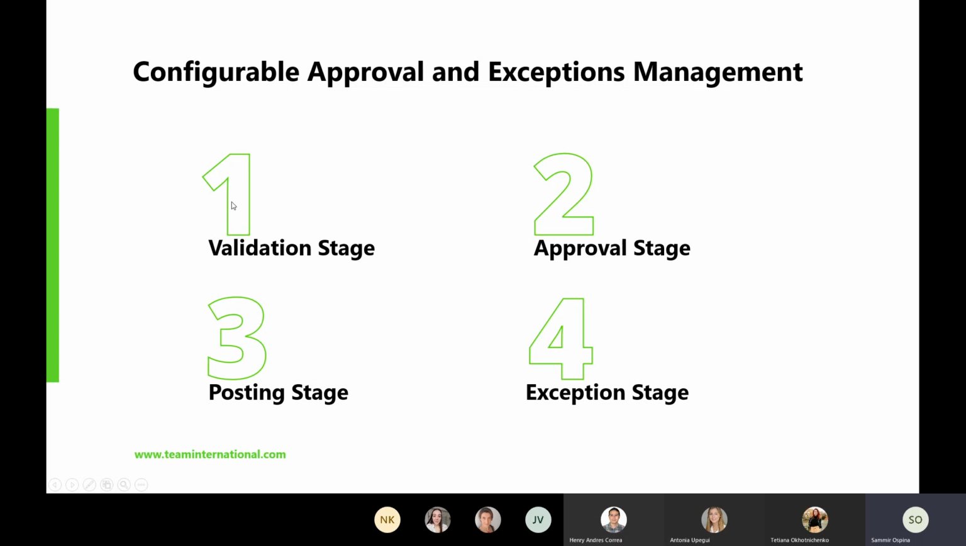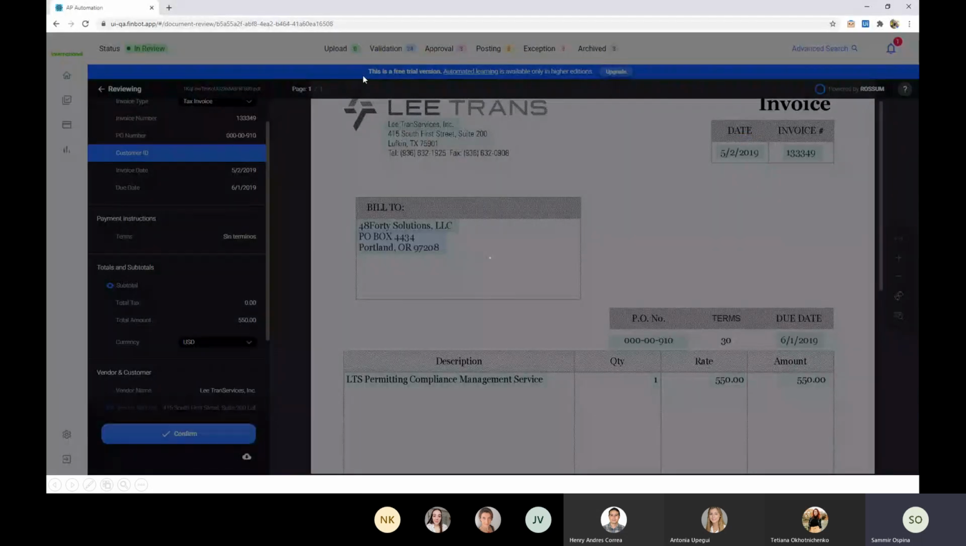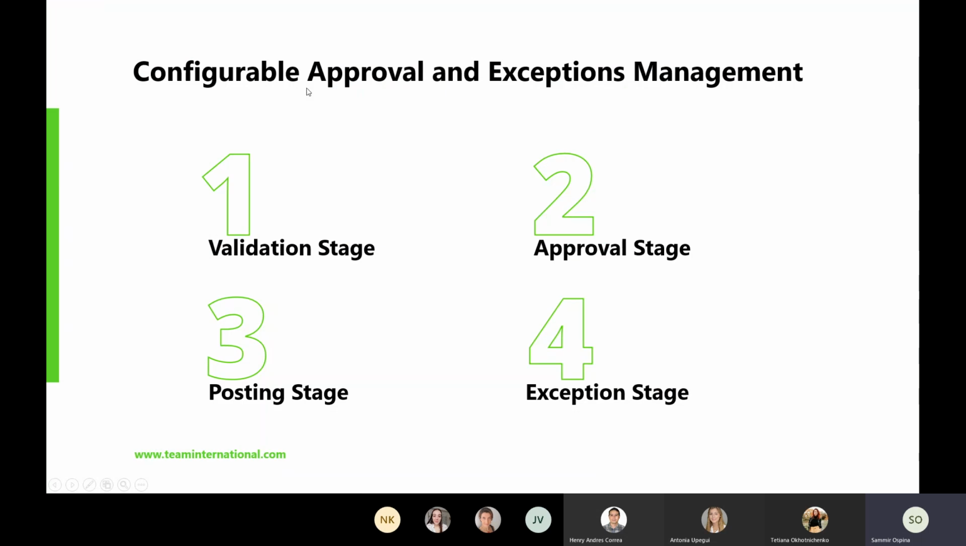And as soon as the AP analysts are done with all that, they can submit that for approval. And that's where we have our workflows on table of authorities, on delegation of authority, whatever you want to call it, which define thresholds and define for a selected user how much, what's the amount that they are authorized to approve or to reject.